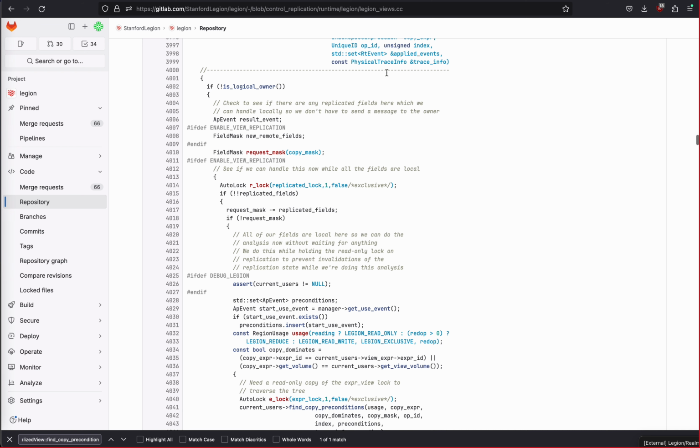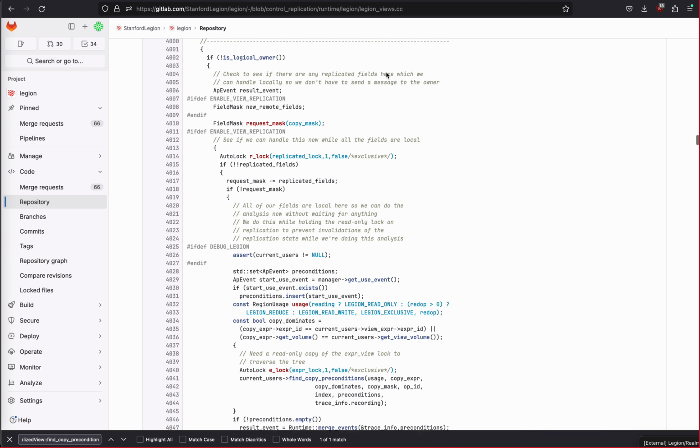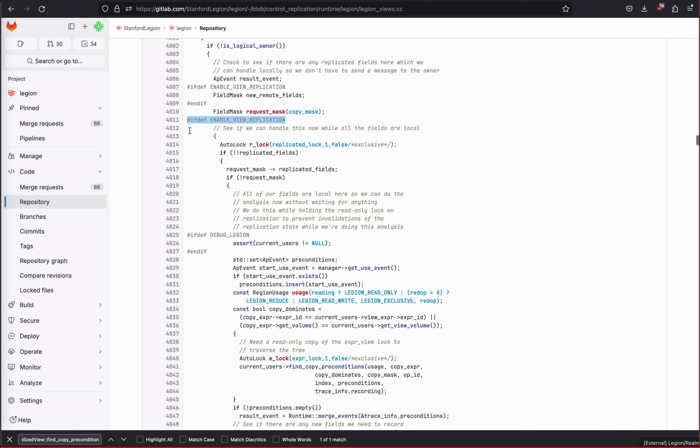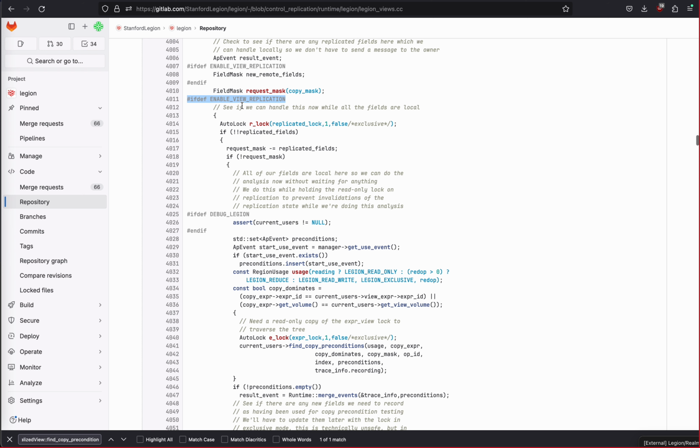And so in this particular case, there's a bunch of crufty code in here that we're going to need to ignore. Effectively, everywhere you see this enable view replication, you can assume that is off by default. That is sort of a legacy code path that still technically works, but we don't really turn it on for anything. It has proven to be much slower than other cases. So pretty much ignore everything that you see in these ifdef enable view replications.